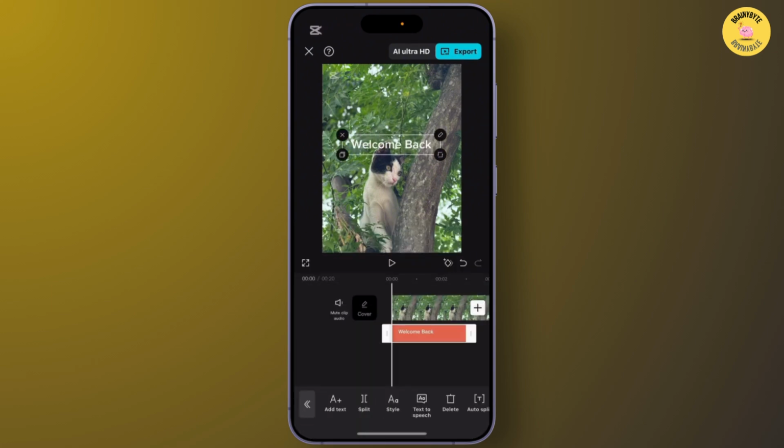After you add some text here, you will get this type of interface. From here, to make this text move, you'll have to use a keyframe. For that, you'll have to select that text box here, and after you select it, at the top, you'll have to tap on the keyframe icon.